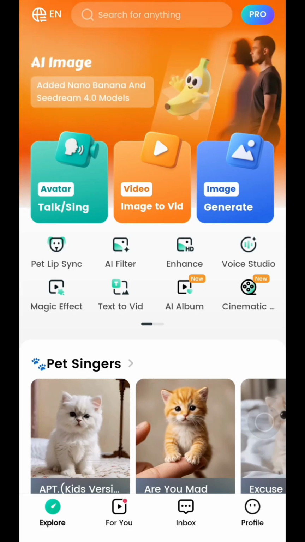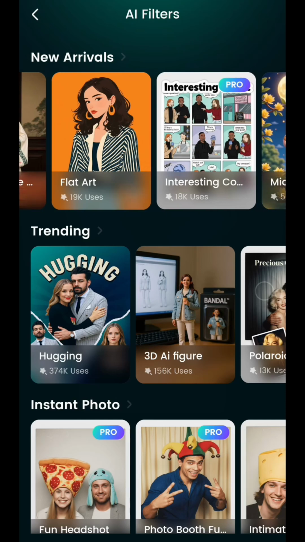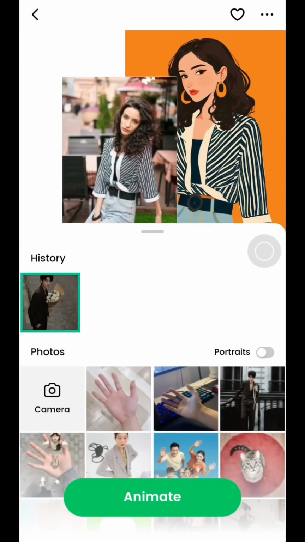The home page like this. And then from here, just tap on AI filter. And then on the new area, just search for flat art. This one, just tap on it.